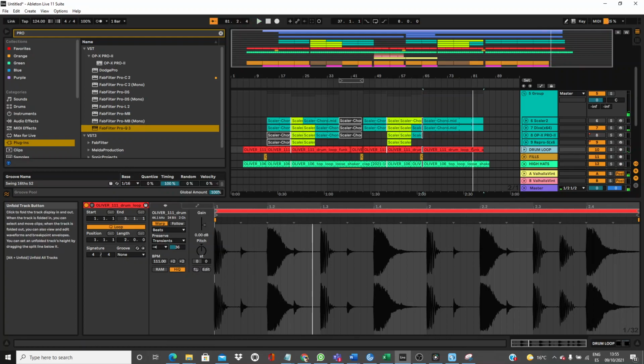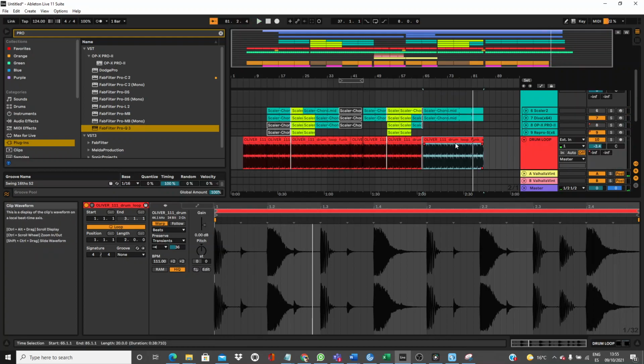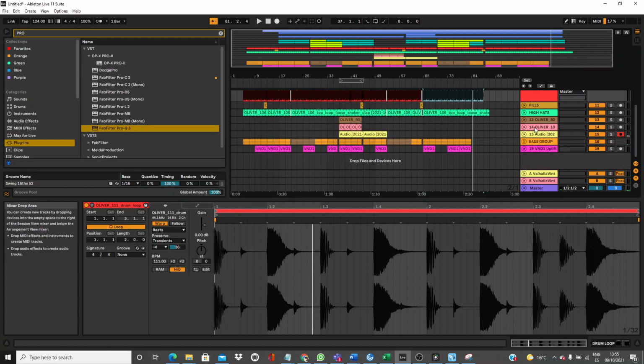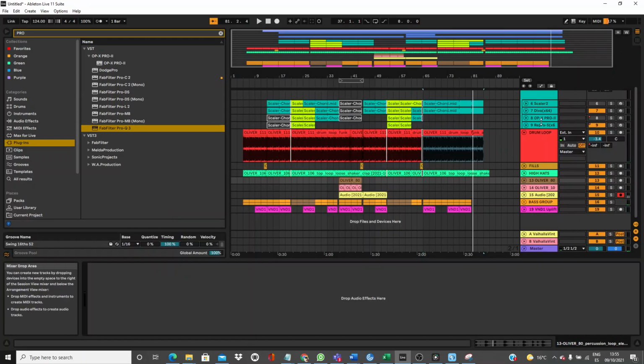So what I'd normally do with something like this is I would actually separate the kick and the snare, but I'm just trying to get this done quickly, to be honest. Let's listen to these other tracks. So this one's got nothing.